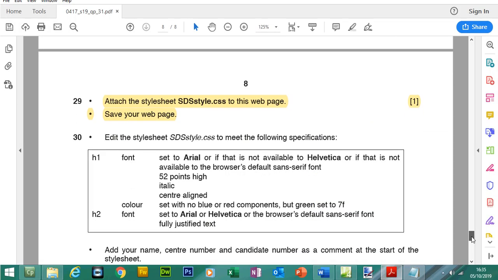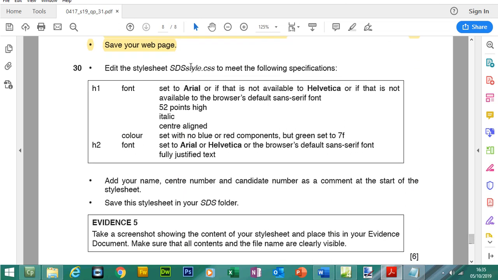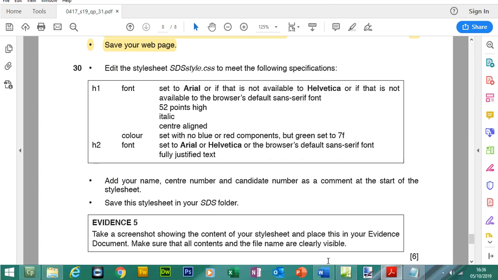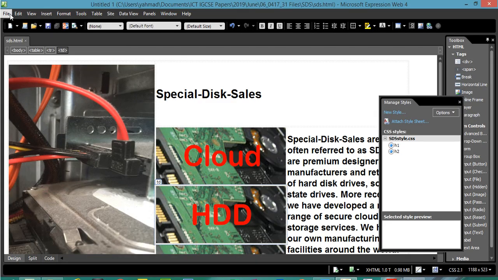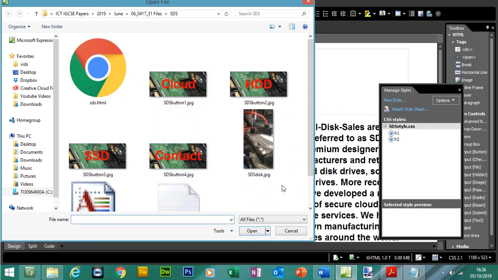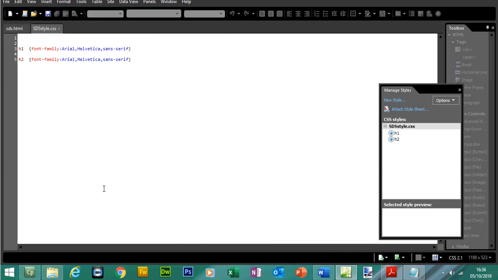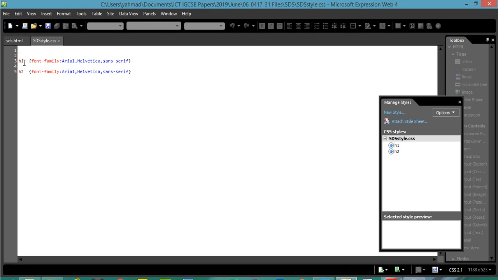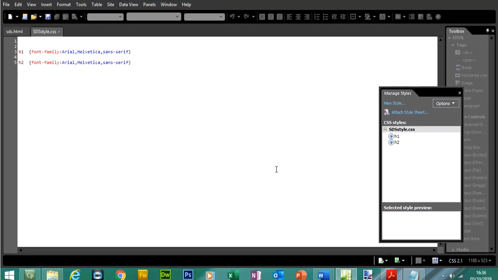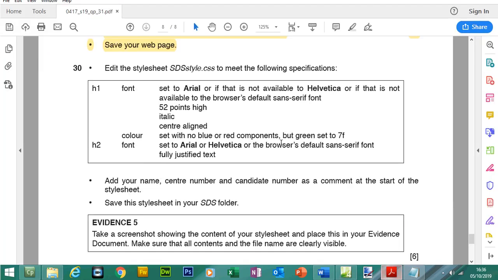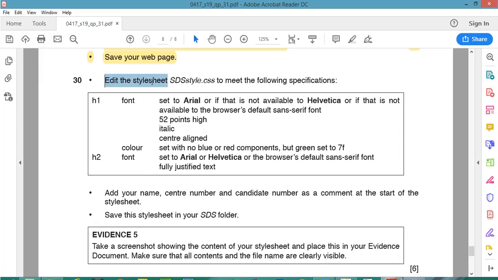So question 30. We need to edit the style sheet, SDS style, so that's the one we just attached, to meet the following specifications. So let me open up the style sheet. If I go to file, open, go to your source folder, find the style sheet, and let's open it up. So we've got 2 tags so far. We've got one for H1, one for H2. We have nothing for table, background, or anything like that. So what do we need to do? We need to edit the style sheet.